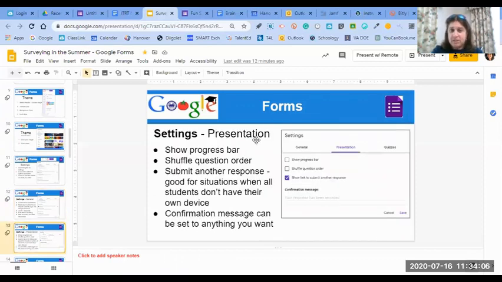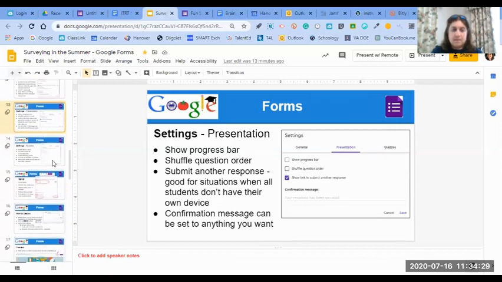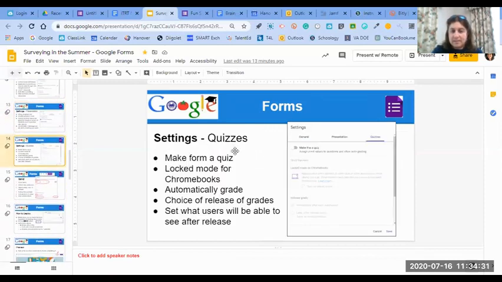For presentation settings, you can show the progress bar, shuffle question order, submit another response. Good for situations when all the students don't have their own devices. That could be changing. Confirmation message can be set to anything you want, so that when you click submit, a message will pop up at the end. And then quizzes. If you want, you can make any form that you create into a quiz.